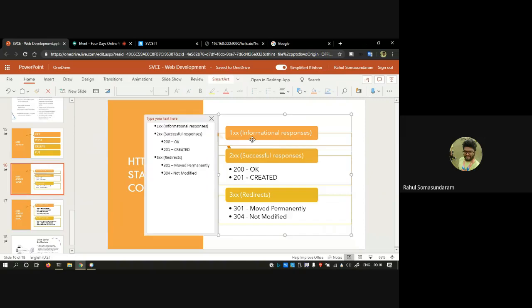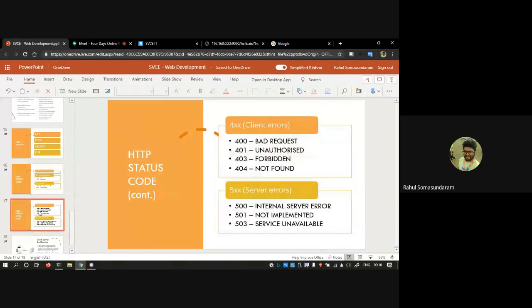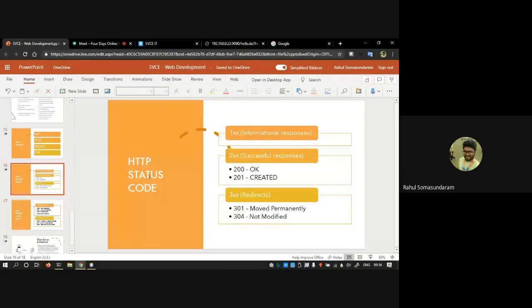So first it is classified into 5 series actually. That is the 100 series, 200 series, 300 series, 400 series, and 500 series respectively. The 100 series, you won't be able to see in real time. It is handled by the browser itself. It's just informational responses.